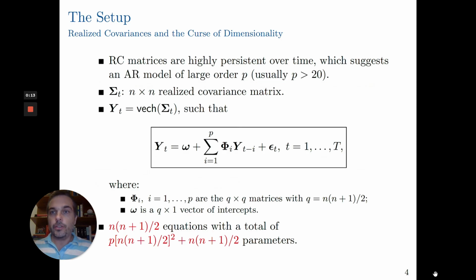Okay? So the idea is that we have these realized covariance matrices, and we have this time series of realized covariance matrices. One stylized fact in the literature is that in order to model the time dependence of the entries of these matrices, you need a model with a lot of lags. Usually you need more than 20 lags. How are we going to do that?